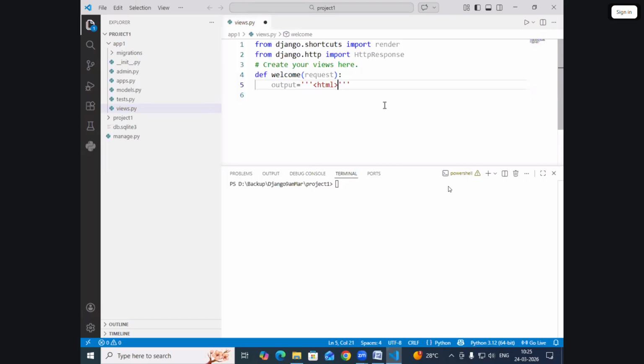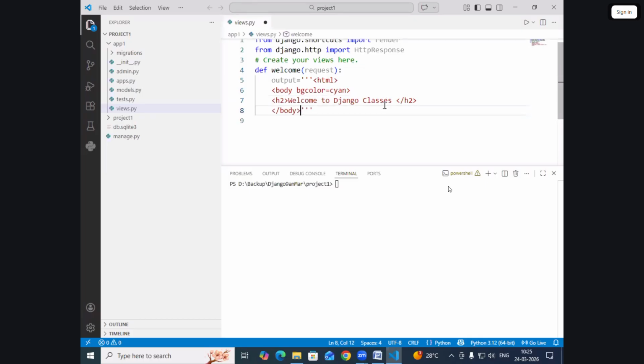For your understanding, I'm combining HTML code in the Python program. I write the body, define whatever you know, right? Okay. So then I'll say some H2, welcome to Django classes. Close the H2, then close the body and close the HTML. And return. What should I return?